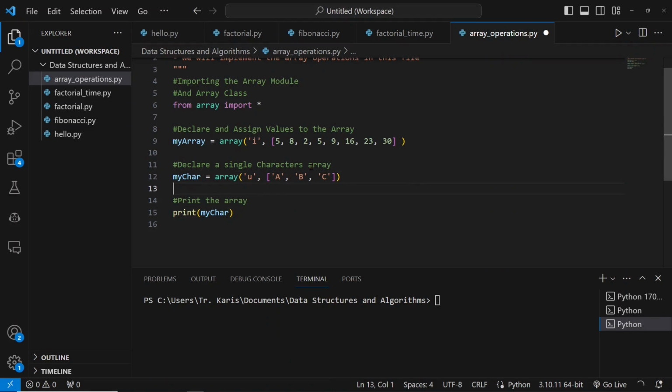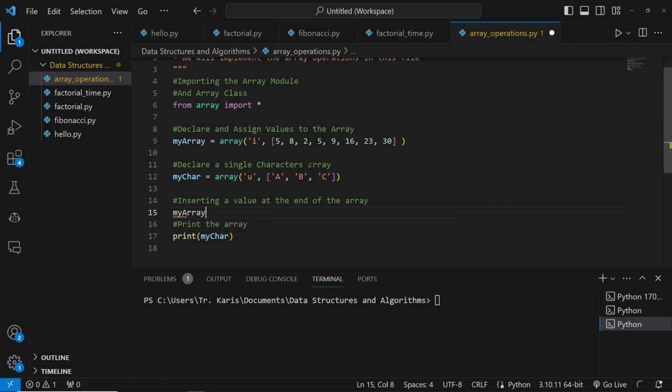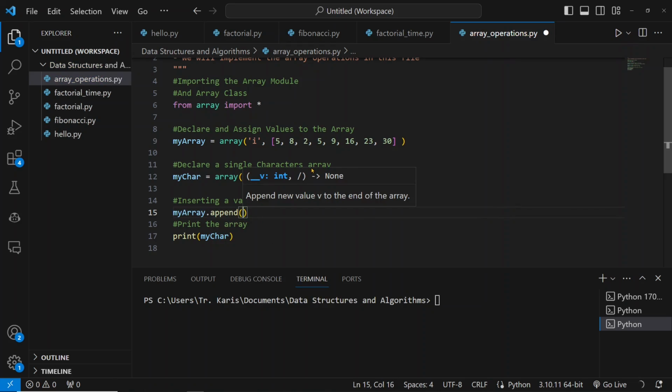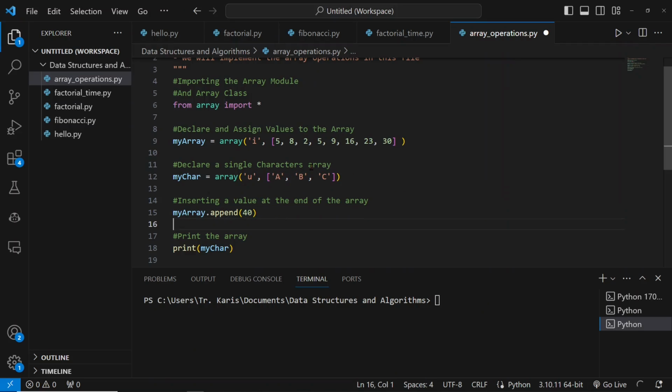Okay, so the first thing we want to try is inserting a value at the end of the array. To do that, you use the name of the array, my array, and then dot append, then the value you want to insert at the end. So we want to insert 40. So we've done exactly that, and then I'll just change this so that now we can print my array and see whether 40 is inserted at the end.